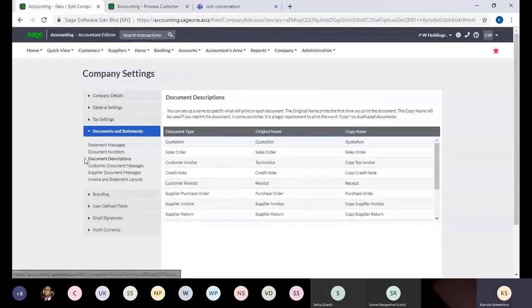Okay, next we will move to document descriptions. From here, when you print a document a second time, it will show whether it is a copy or not. Now, there are 3 columns. The first is document type, the second is the original name, and the third is the copy name.